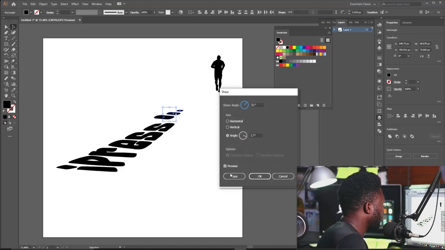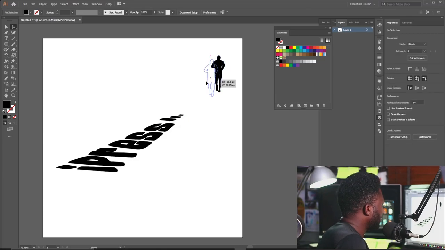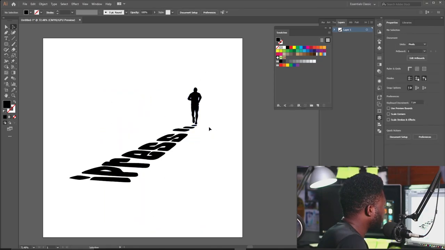Transform and select share again, and I'm just going to select the OK button. Now this needs to be here. You can even scale this down a little bit more and just push this down like so. And now if I position this here, we should have this. Okay, so now I'm done with my illustration.